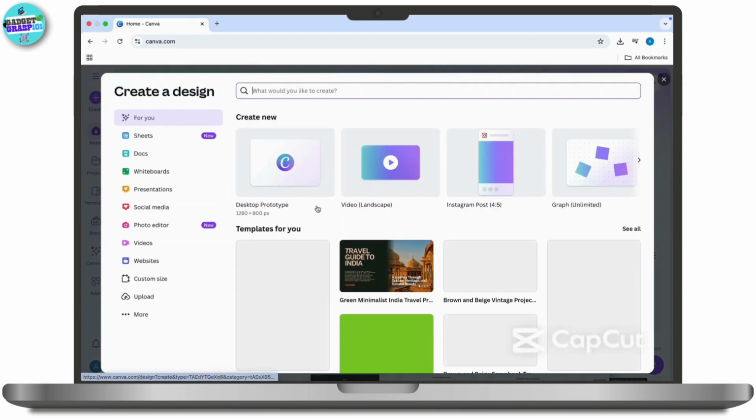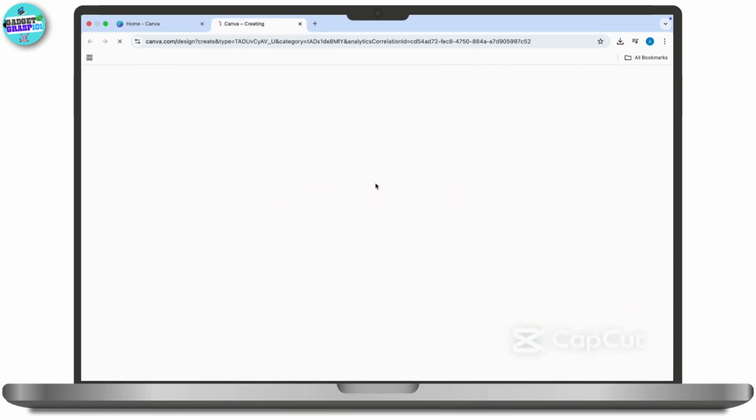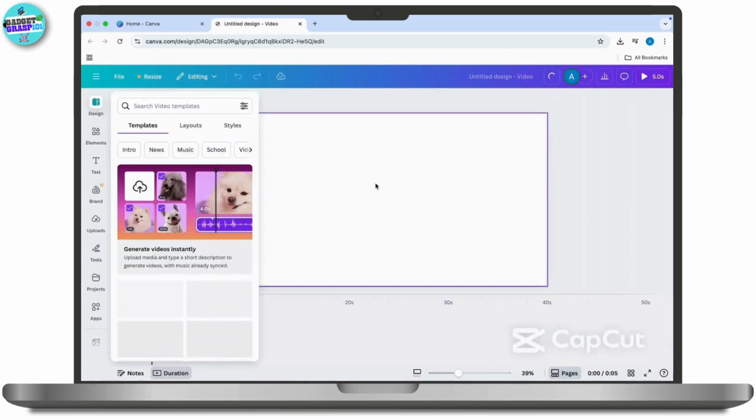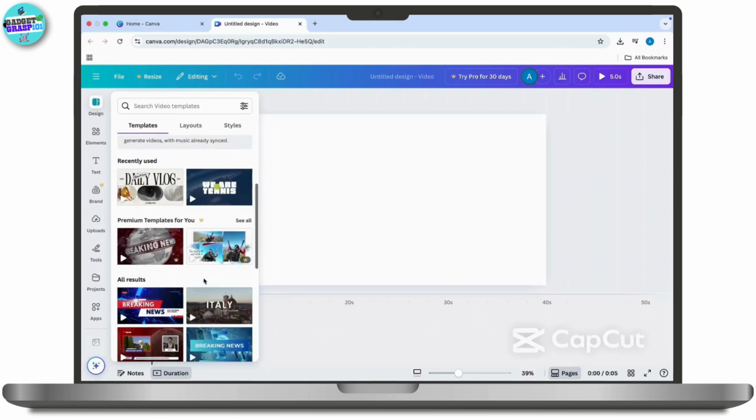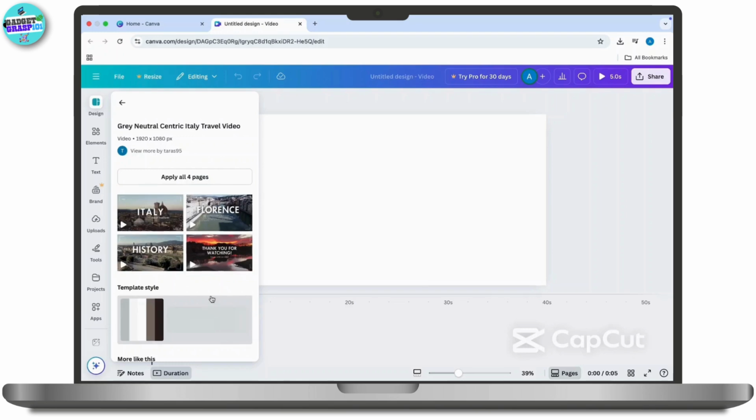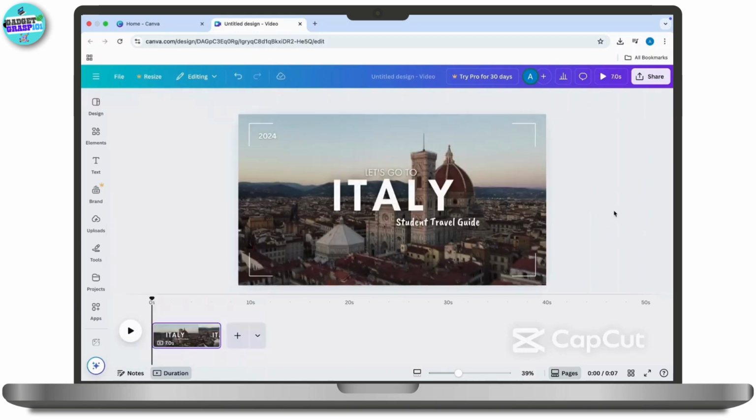For example, for YouTube, Instagram or TikTok, you can simply upload it. But here I'm simply taking from the Canva videos. So now let me search for it and choose one according to my preferences. So here I choose this video.